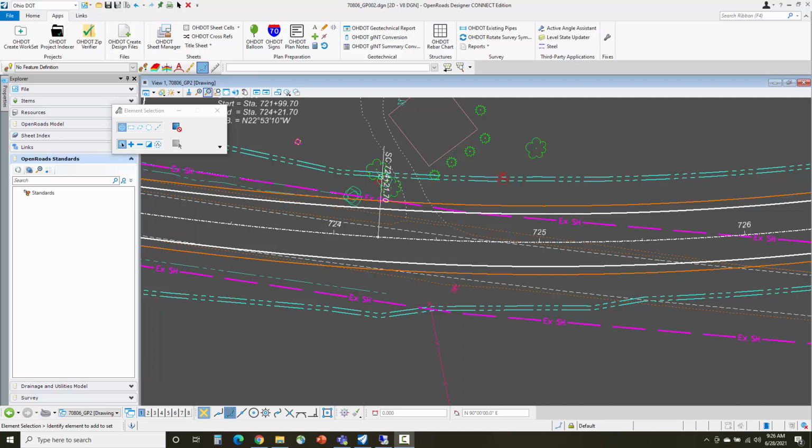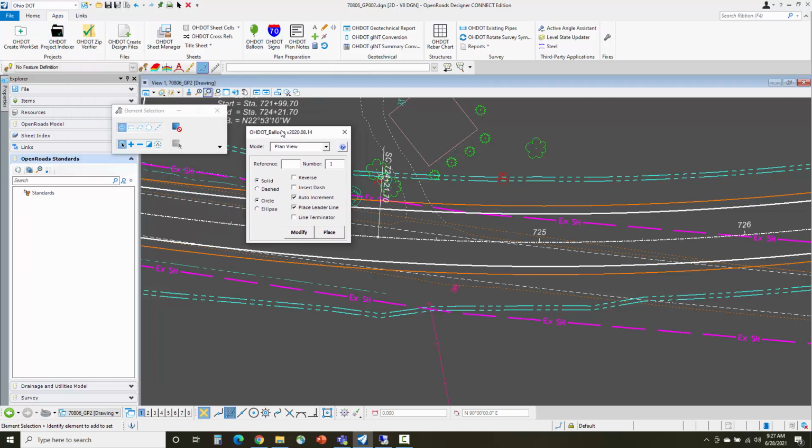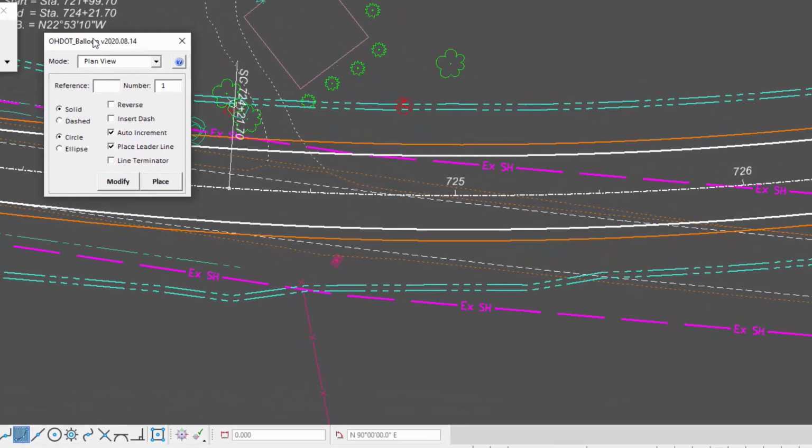Let's take a look at the OHDOT Balloon application. So I'm in the OHDOT workflow on the Apps tab in the Plan Preparation group. I see the OHDOT Balloon application. So I'll go ahead and open the application, and what I'm going to do is just put in a couple of balloon references for a couple of removal items.